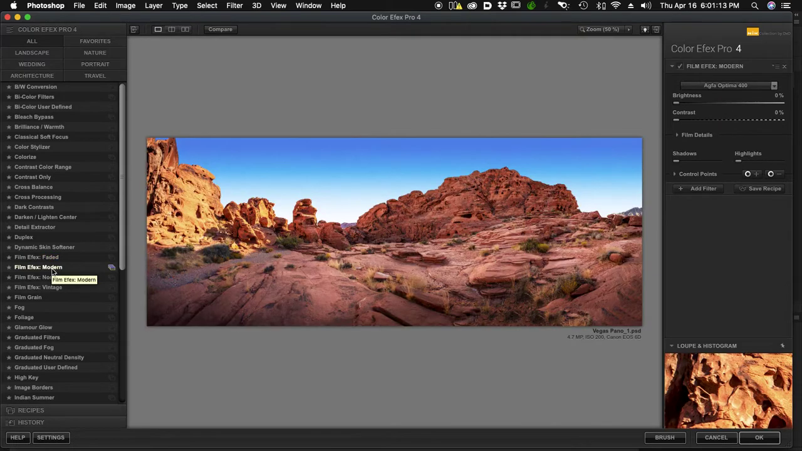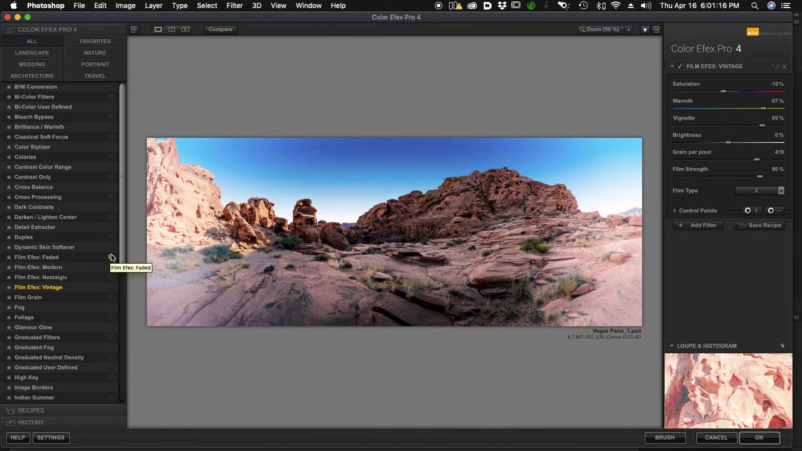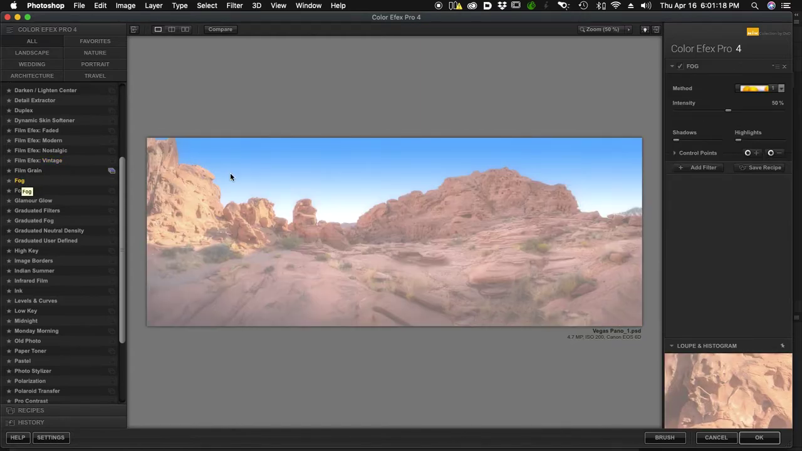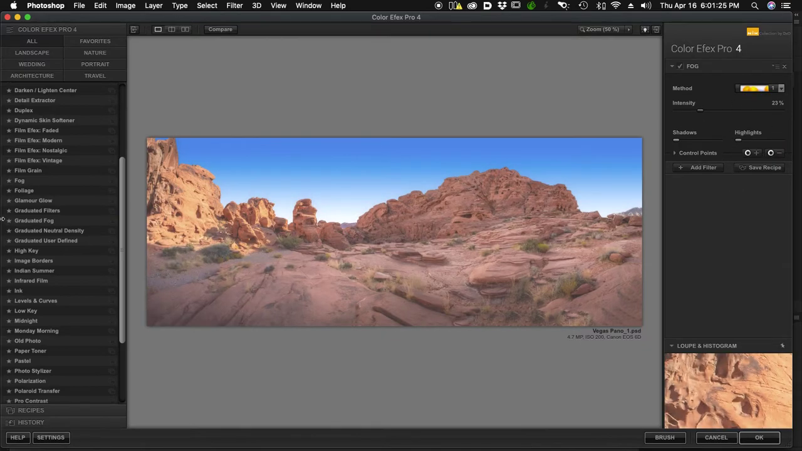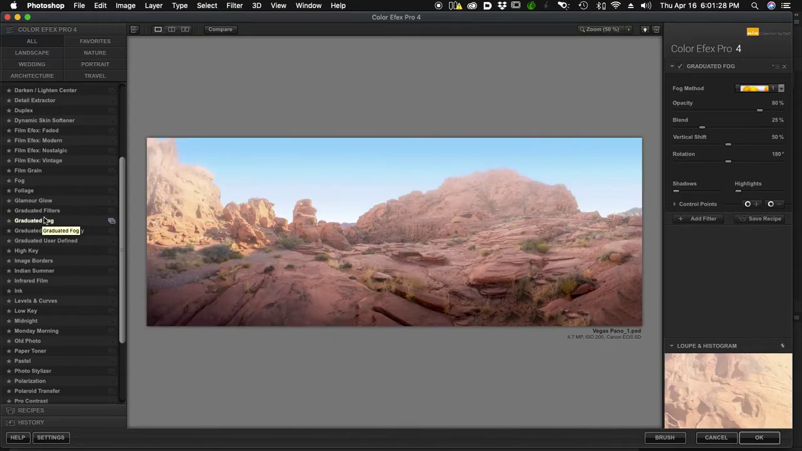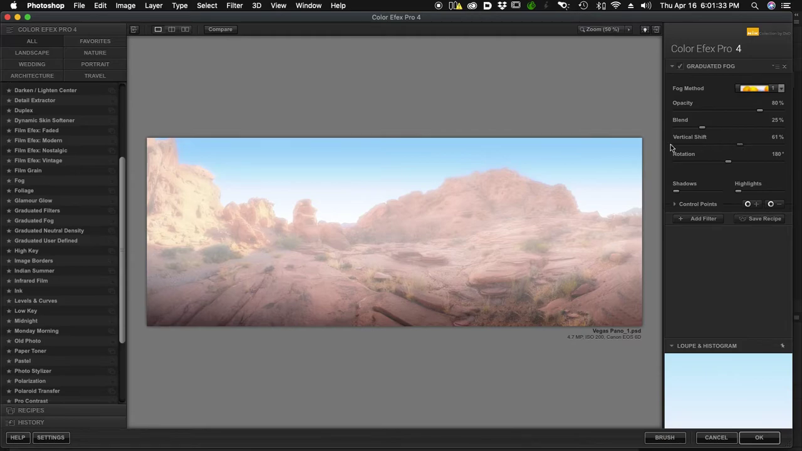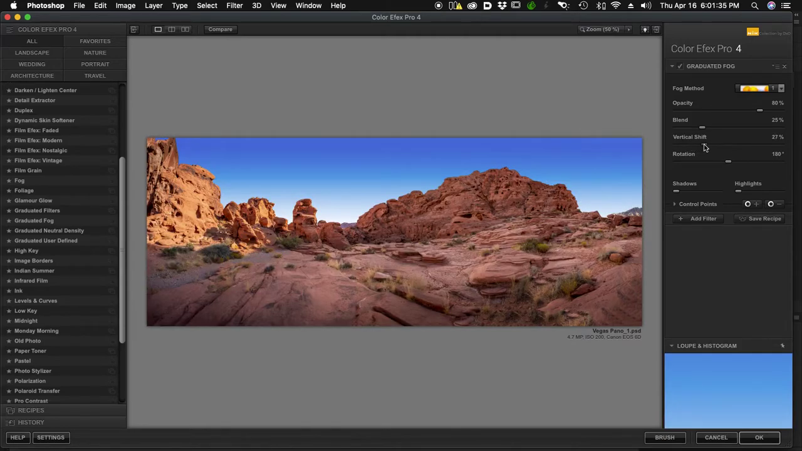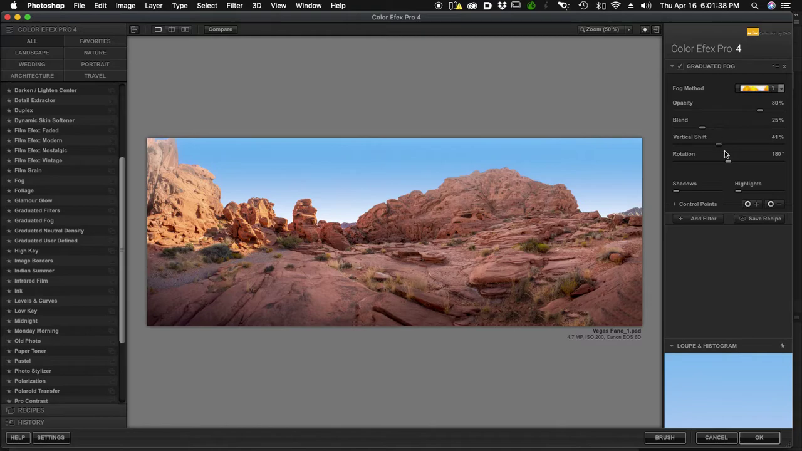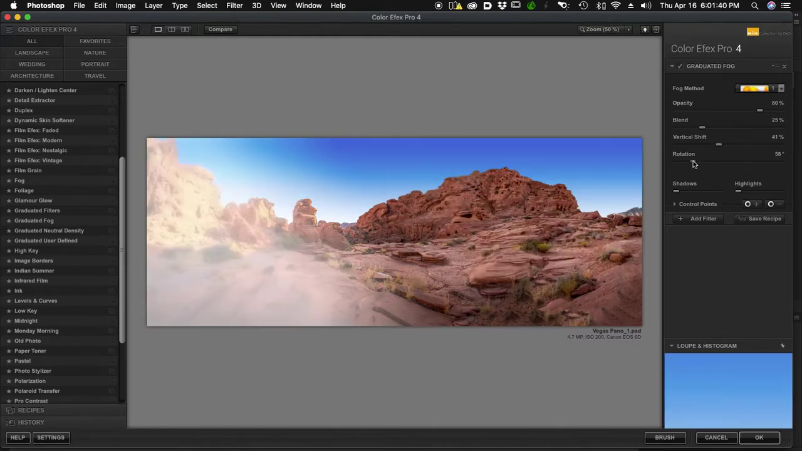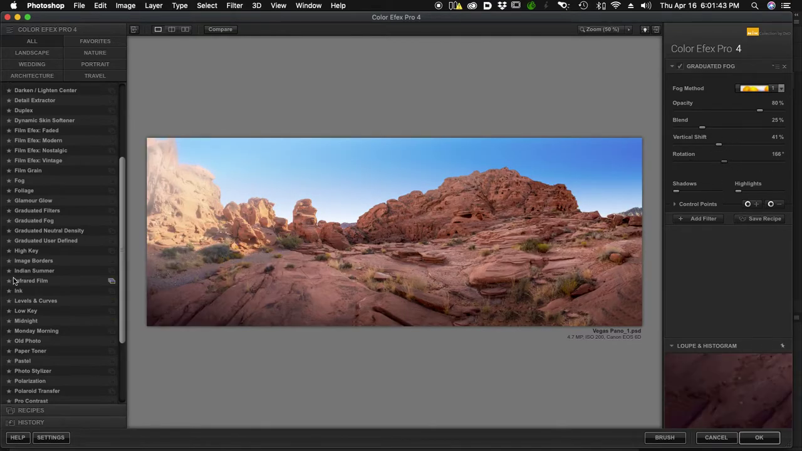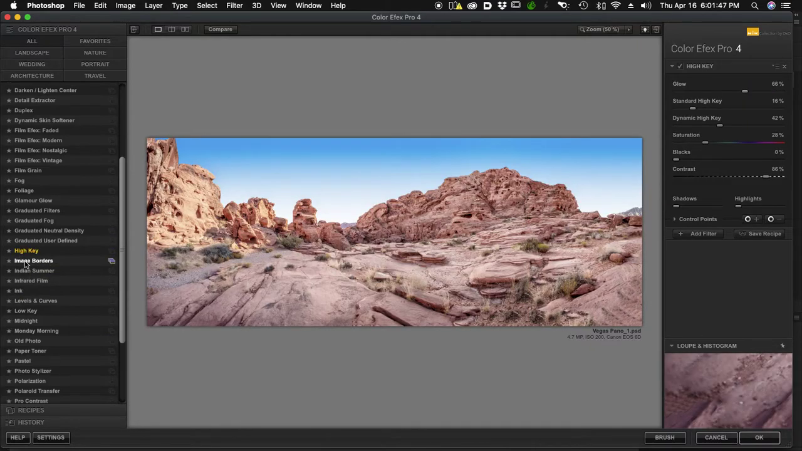We have different film effects. Just kind of go through these really quickly. There's a fog filter in here. Different variations of fog, different intensities, and so forth. There's a graduated fog, which you can have be more or less part of an image. Left, right, bottom. There's just a lot of different options here. There's a high key, there's an Indian summer.